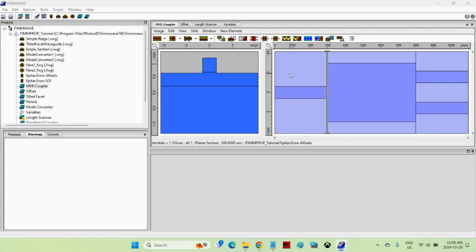The EME method works by calculating the coupling between the modes of different sections. So what FIMWave will do when I click this button to show the scattering matrix is calculate the modes in the 3 sections, and then propagate the modes within each section. And then at these 2 interfaces between sections, it'll calculate the coupling between the modes. And this happens quite quickly in this case. So I'll click the button to start the calculation now.